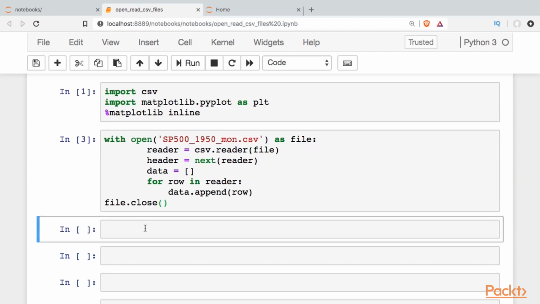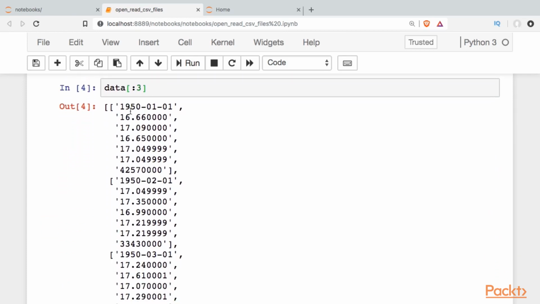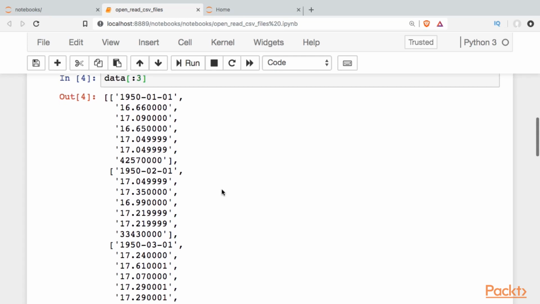Now we have a variable data, and let's see what some of it looks like. I'll just slice off the first 3 rows to get an idea. Looking at the data, we can see some dates. It looks like they're going the start of each month. And then we get some price points. These price points are things like open, close, high, low for the S&P 500 going back to 1950. So a pretty sizable data set here.